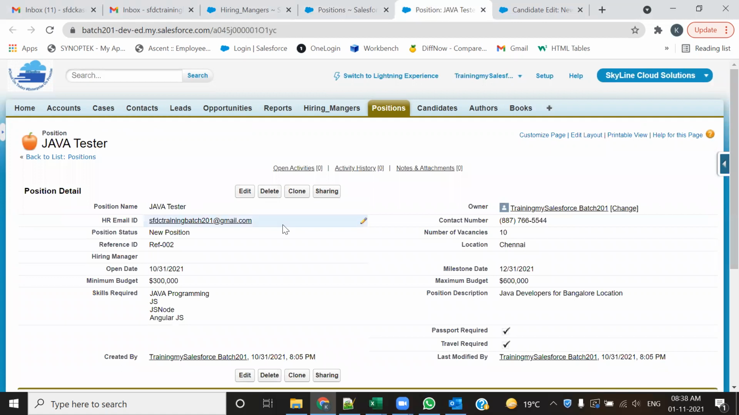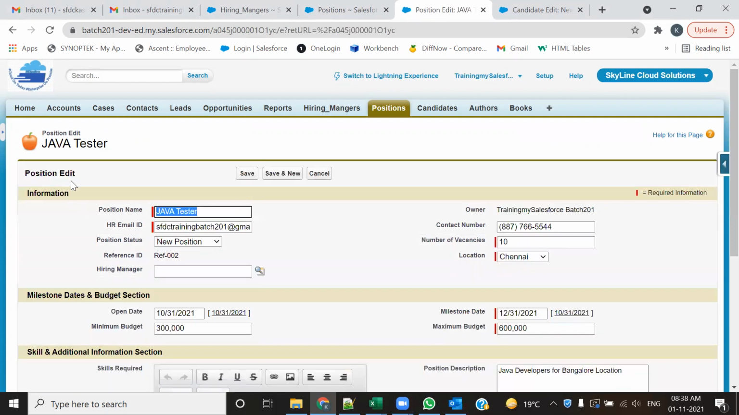So this is Java tester record, and it's not allotted to any of the hiring managers. There are two ways to make an edit. I already told you there are two different ways. Either you press this edit button and you land on the edit layout, where you could make whatever editing is required.